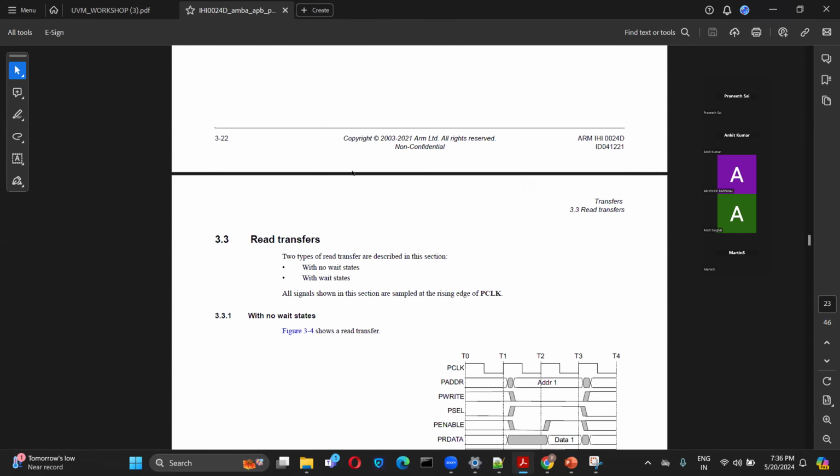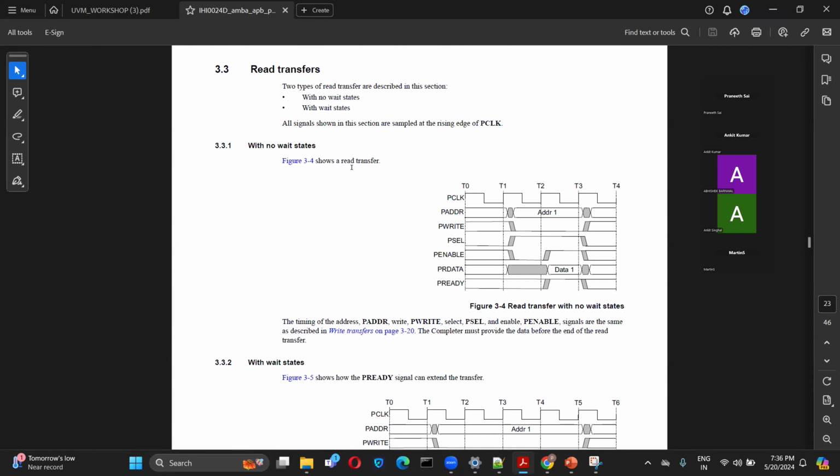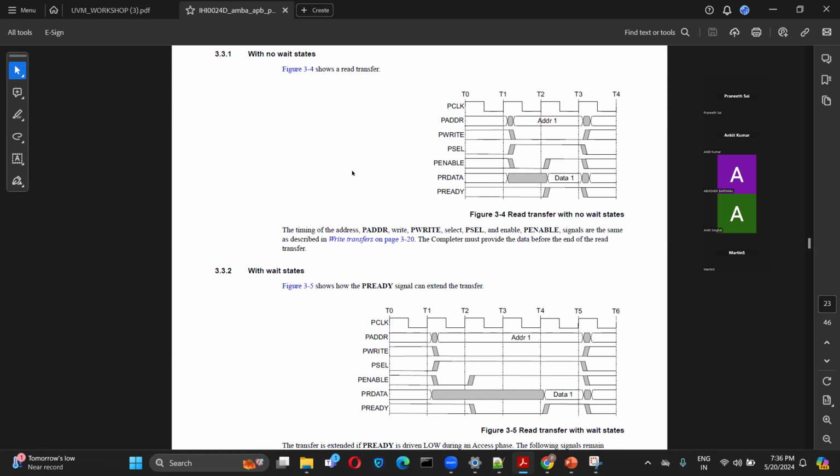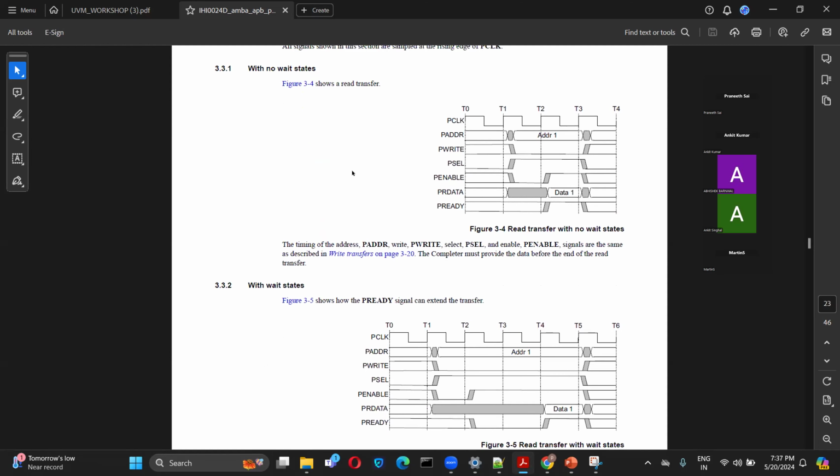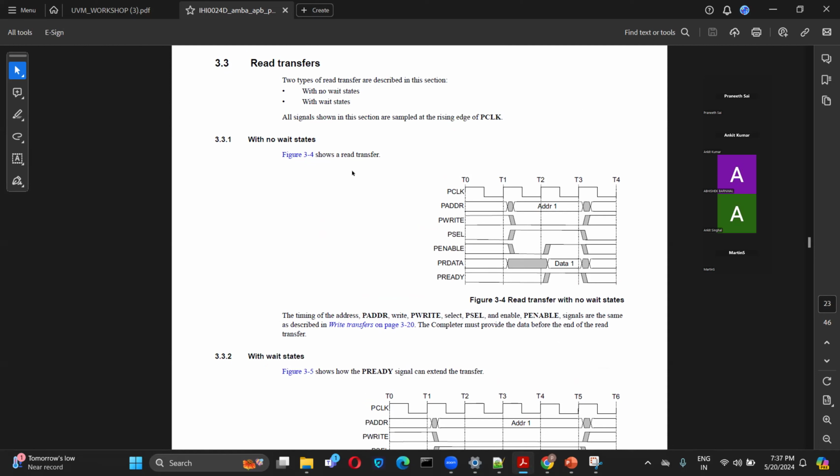See, what you didn't understand with the wait states and without wait states, right? With wait states, I haven't understood, ma'am, like when the PREADY signal will be low. Okay, I will explain in simple terms. It's the same for both read transfer and write transfer. Write transfer means the PWRITE signal should be high, then only the write address will be valid and the write data will be valid.